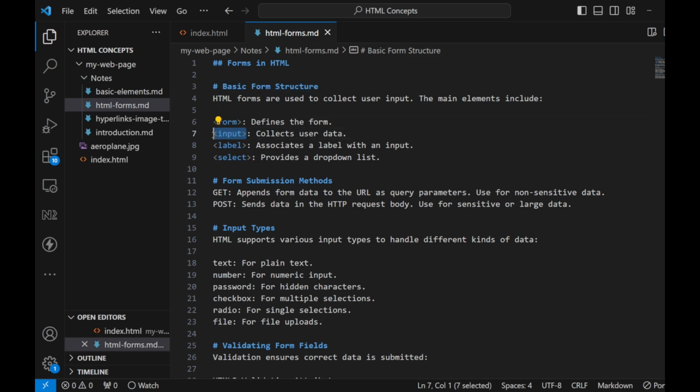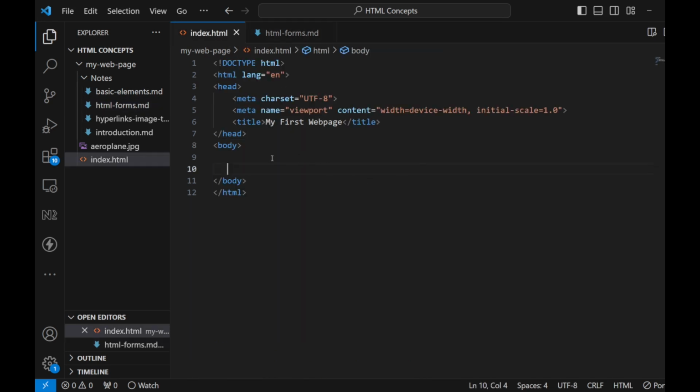One is the input tag that collects the user data. One is the select tag that provides a drop down list. Another one is the label tag that associates a label with an input. So now let's discuss it with some basic code.